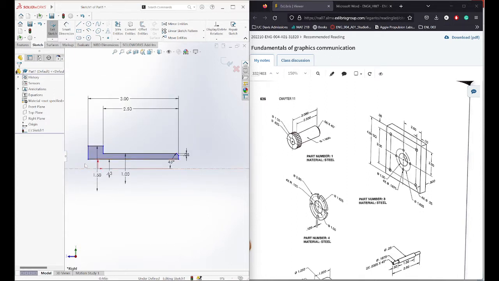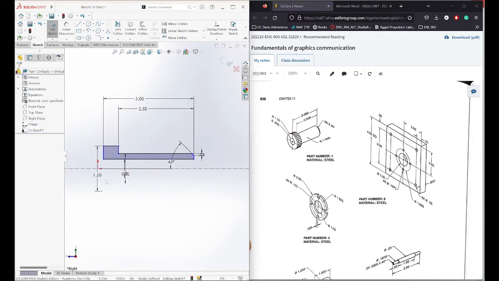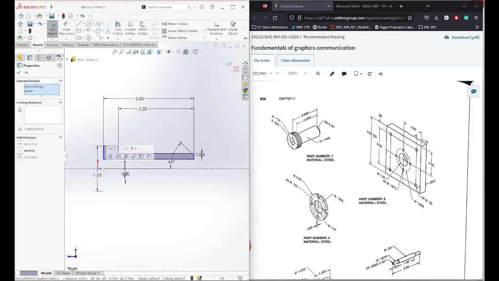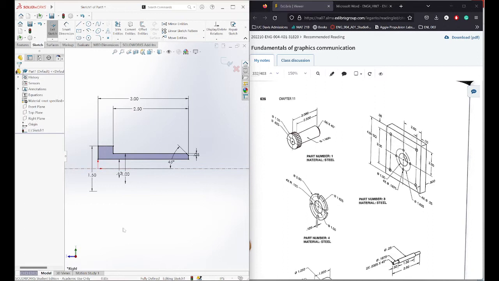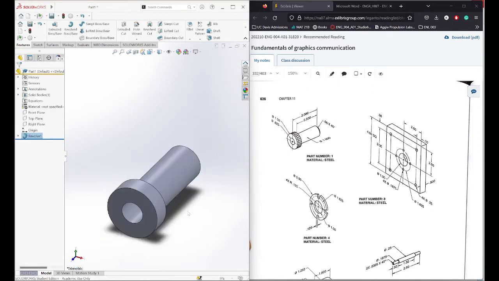Oh, right. All of these are right now just moving around freely. We want to relate it to the origin. To do that, I'm going to click the bottom left point and the origin and make it vertical. Okay, sketch is fully defined, as you can see by the black lines, and fully defined at the bottom of your screen. What you can do now is Features, Revolved Boss/Base, and since there's only one center line, it'll automatically select that, and you can click OK.